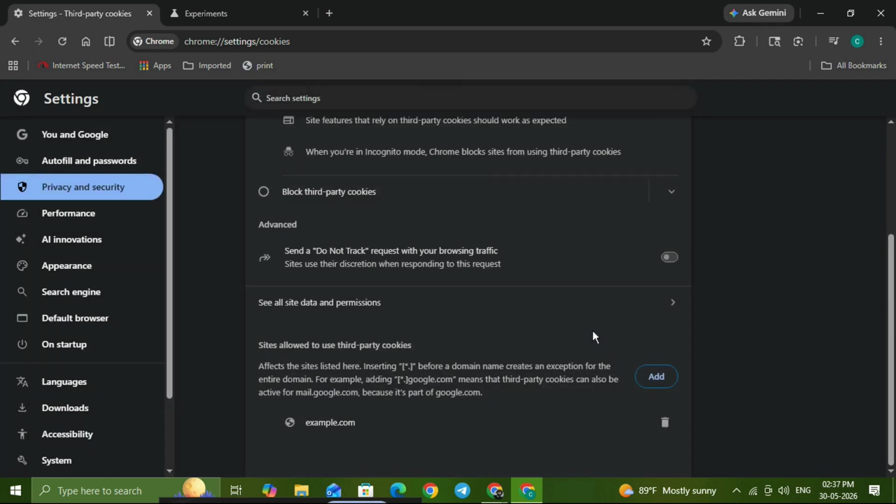This method is recommended because it gives you much more control. Instead of lowering privacy settings for every website you visit, you're only allowing the site you trust or the site that actually needs it. If you're fixing a login issue, checkout problem, or embedded service that refuses to load, this is usually the safest option.